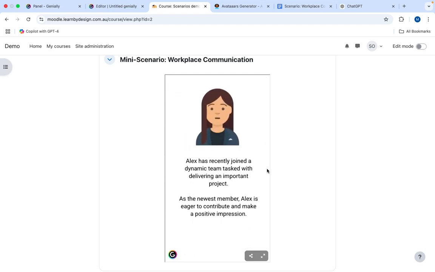So yeah, there's three objects we really want to add. We've got an avatar or a character here with a neutral expression. We've got some text, and we've got our button down the bottom here, which is just a shape with some text on it. So let's actually start, let's do the button first.